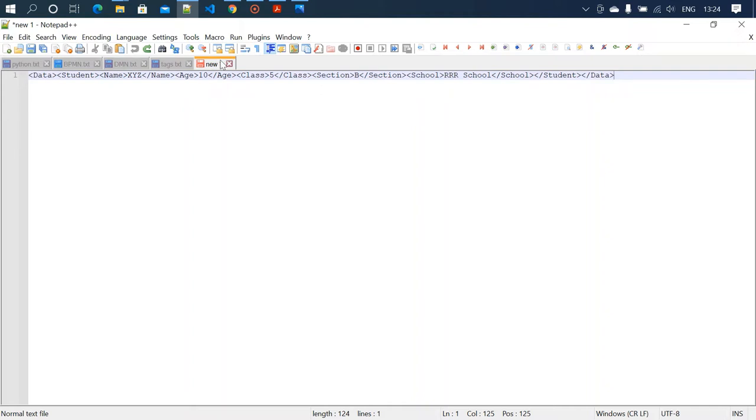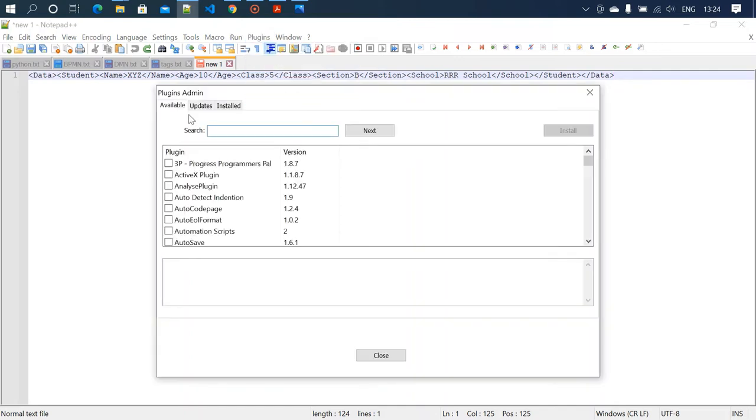So there are plugins available in Notepad++. Just click on it, and then go to Plugins Admin. In the Available section, you can see XML Tools. We have now installed it. If you haven't installed it, you can see the XML plugin here. You just have to install that. Just select it and click on the install button.